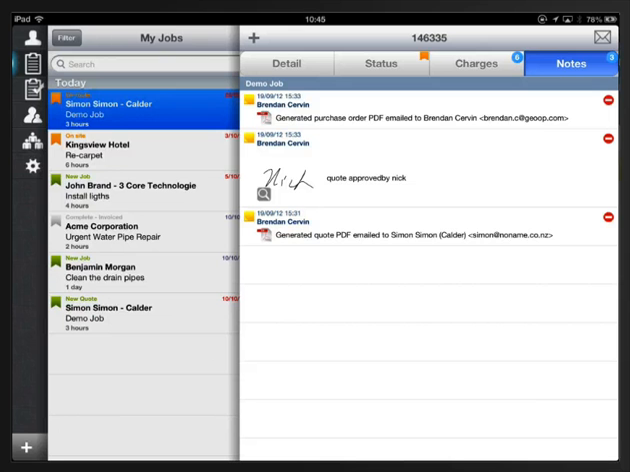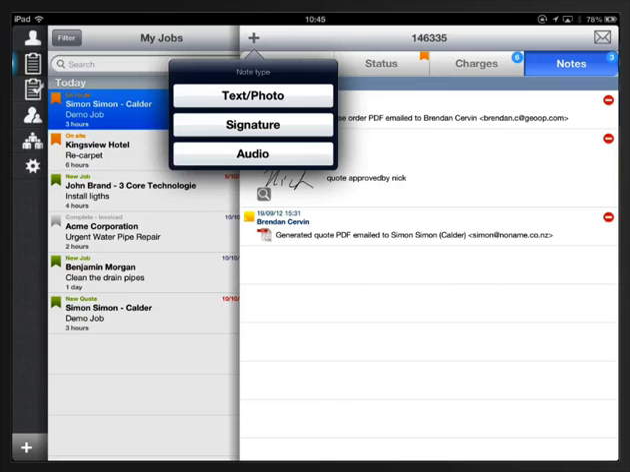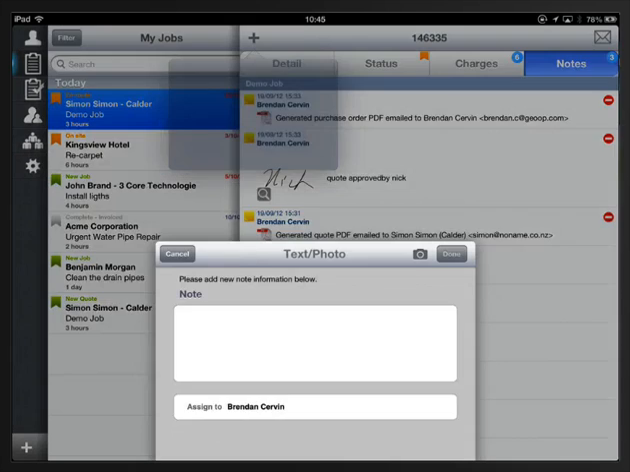On the top left of the panel you have a plus icon. If I click on this, it'll show the list of note types I can add. These are text, stroke, photo, signature and audio. We'll have a quick look at these in order.